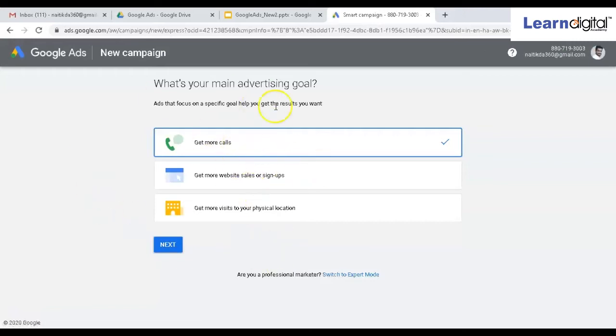So this is nothing but your smart campaign mode. We won't be working in smart campaign mode. We'll be working in expert mode. So over here, you can see the bottom option to switch to expert mode. Click on switch to expert mode.